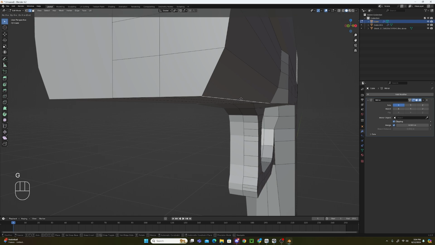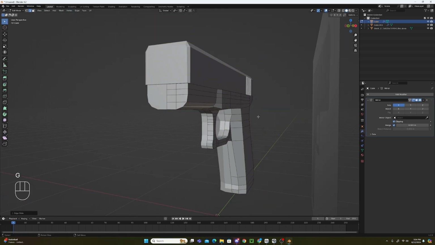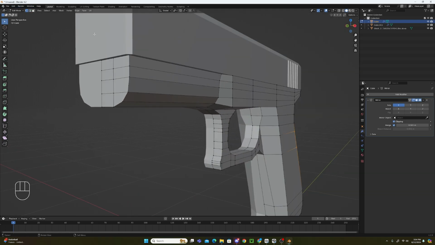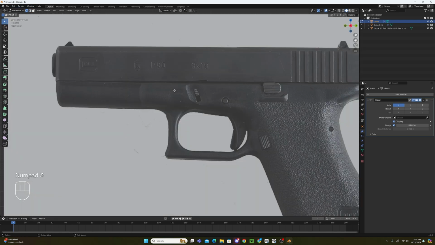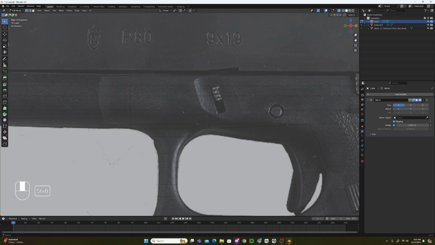Double tap G to be able to slide edges around. The same thing could be applied to vertices and faces, but it's easier just to do that with edges. And we're still on edge select mode. So now we're going to do this part. Make sure to have X-ray on to see the vertices.